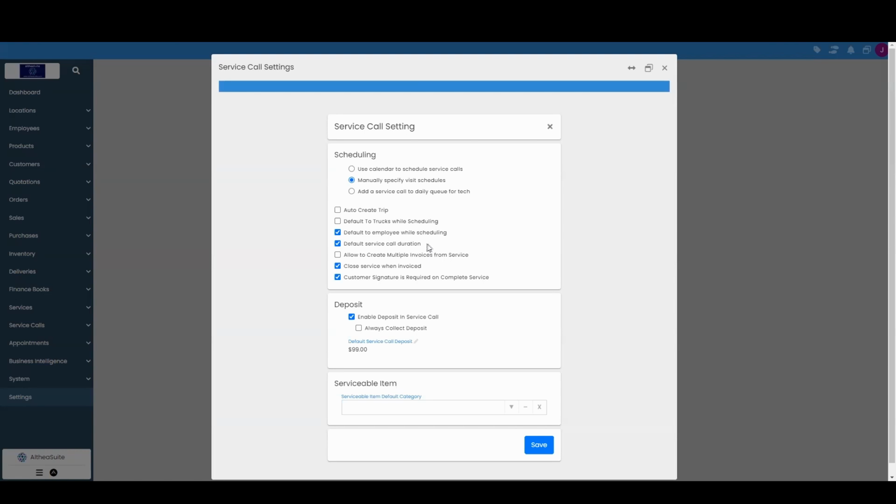Next here, we have default service call duration. That just means if we'd like to select a defaulted or predefined length for each of our service calls. So if we wanted them all to populate for 1 hour, we could set that up, though it will still allow us to modify or adjust that. Then here we have the setting that will enable us to create multiple invoices from one service. So if for whatever reason we need to have more than one invoice created from a specific service, we can do that.